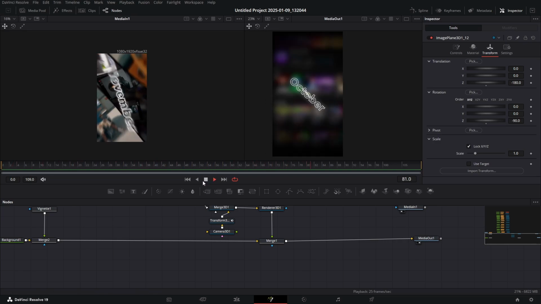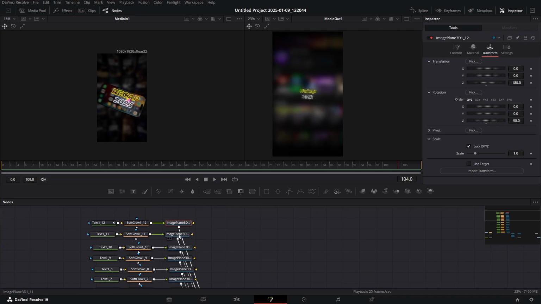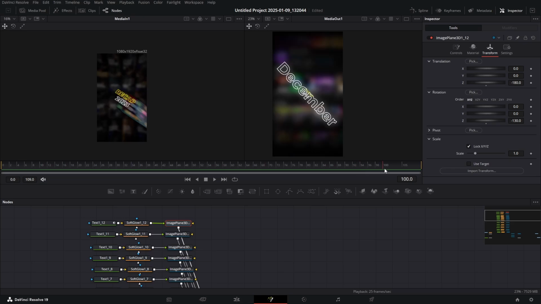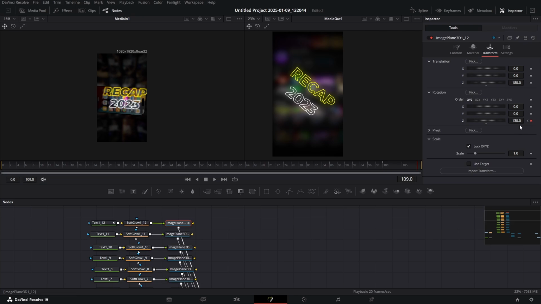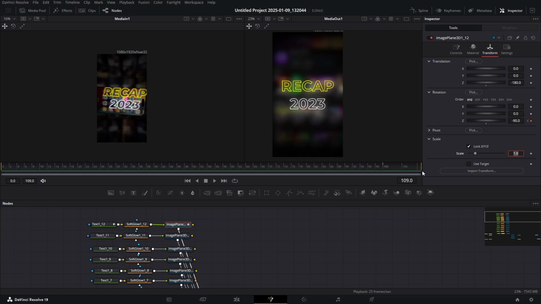So now that we look at it, we have something like this. What we can actually do for this last one, so for our recap 2023, we can go to our December, copy this translation on the Z and go to this, type in the same translation, so -130, and easily get it from frame 100, I would say, and keyframe it, go to the last keyframe, and then just type in -90 right here. So it comes to this. Yeah, that looks about right.